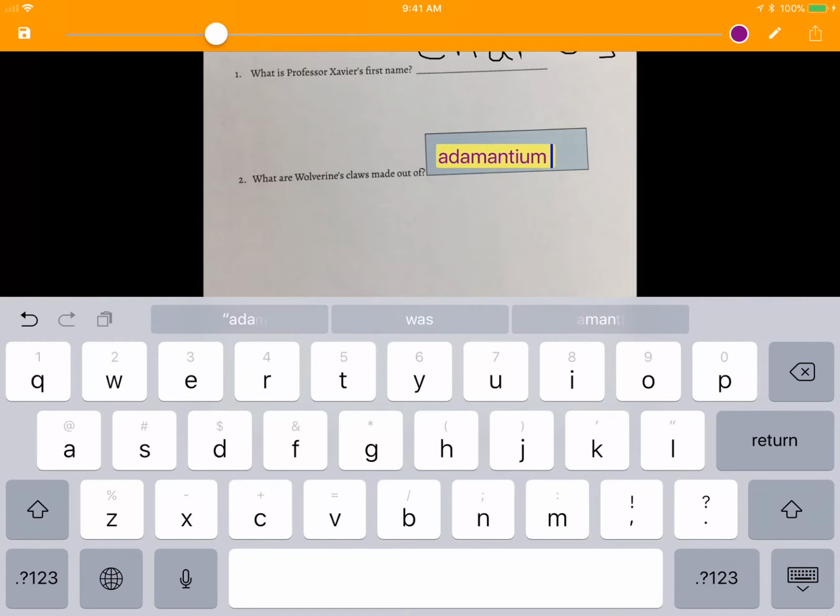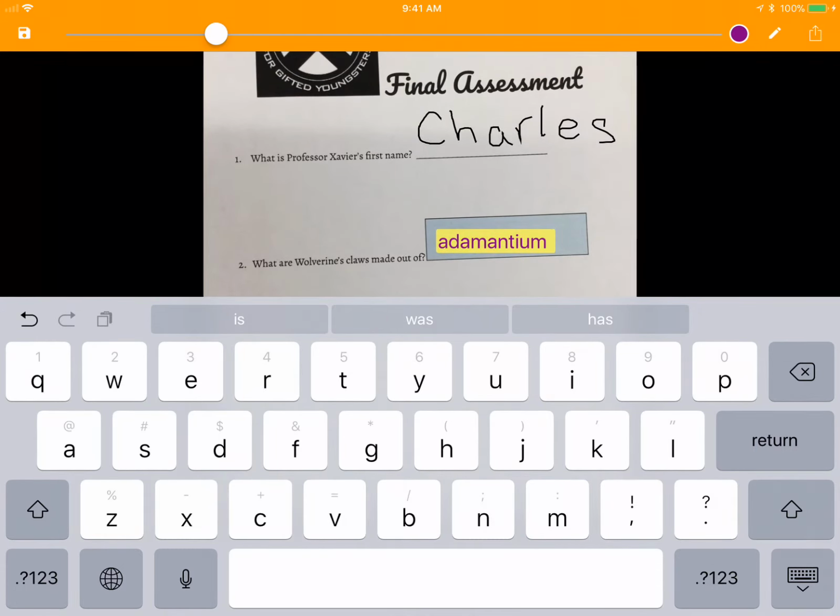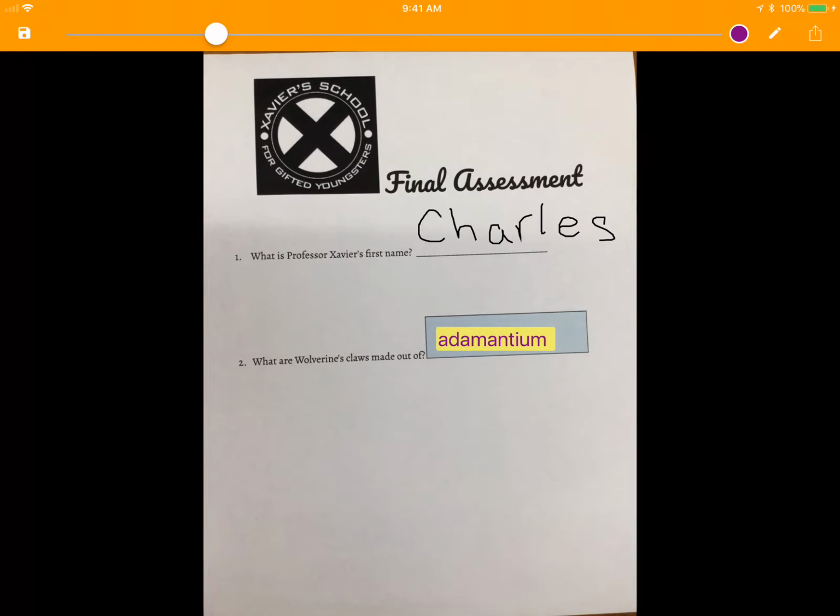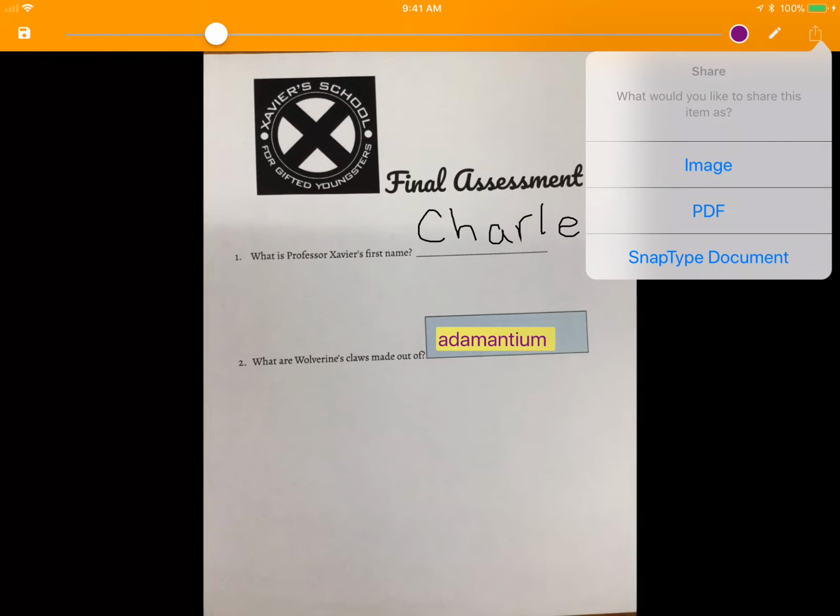Ooh, I have word prediction, it says adamantium. Question number 2, completed. Again, I can handwrite or I can type and finish the assignment. When I'm totally done, I go into the right-hand corner where you have the box with the arrow going out of it. It says, let's share this.